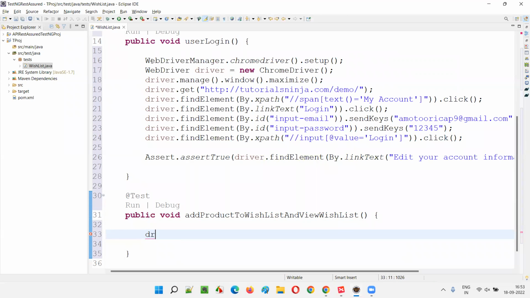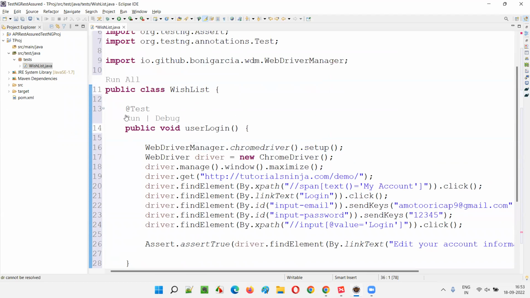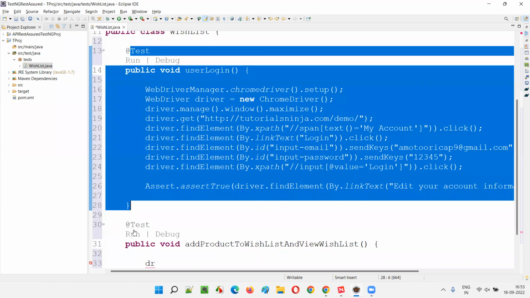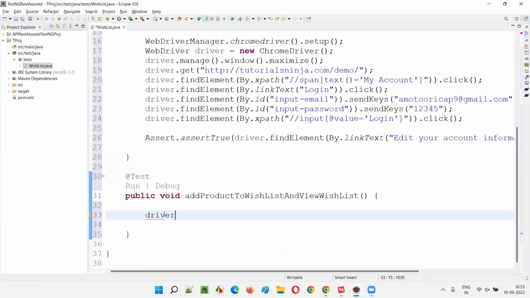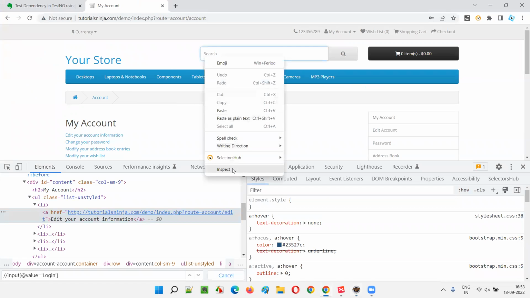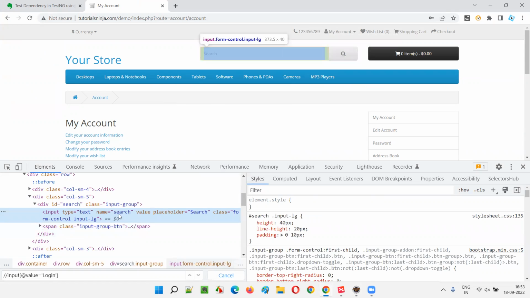You see, after this particular test, I want to continue this test, guys. These tests are not independent tests. These tests are continuation tests where I have to write the driver dot. I have to enter, inspect this. I have to enter the name locator, driver dot find element.